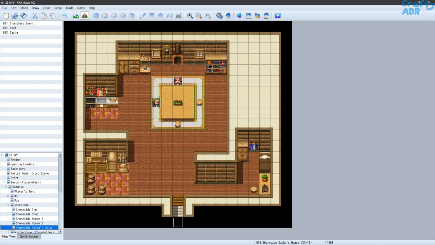This is Z3 RPG version 0.27.0 still. I just haven't made a release for it, plus I keep working with the plugins, so I'm not ready for all that stuff yet.